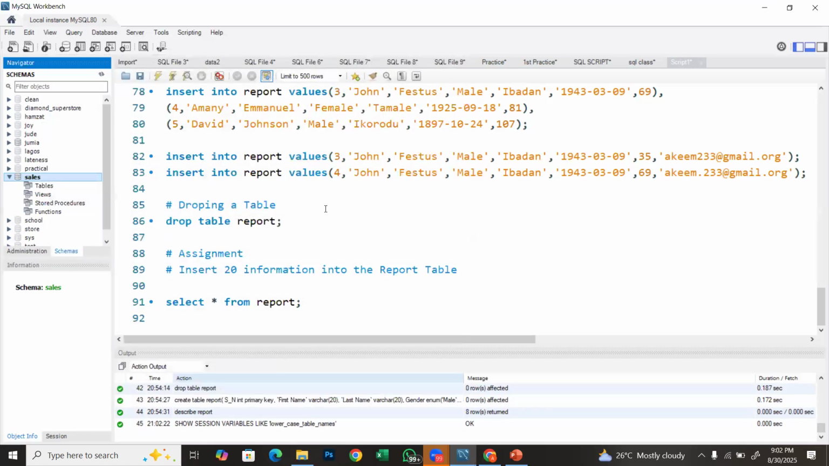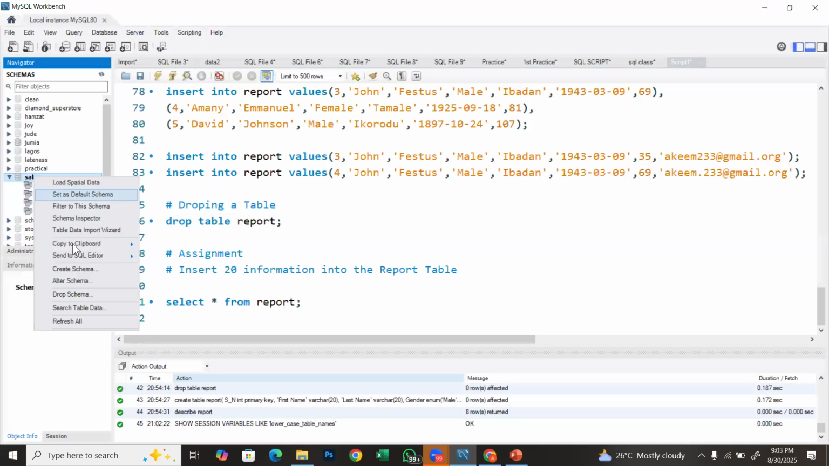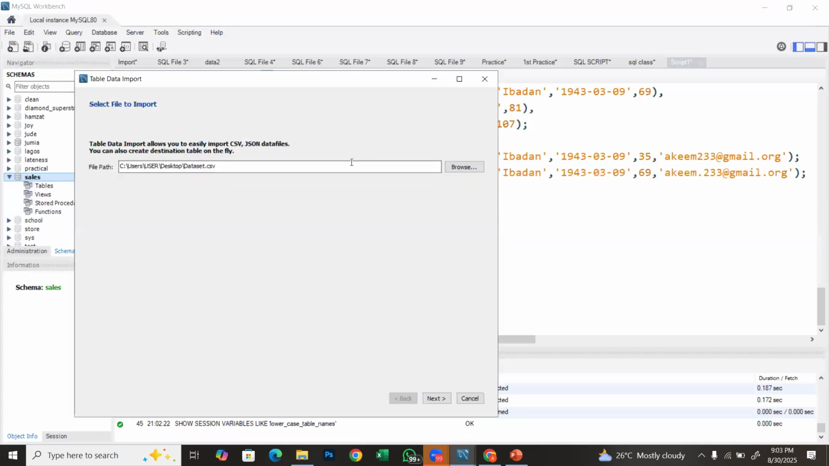Let's take it again. If you want to import data into SQL, you can only import two data types, CSV or JSON file. So you come to the database that you want to use. Don't worry, once I'm done with this, I'm going to take questions. Just go to the database that you want to use, click on it, go to Table Data Import Wizard, browse, and choose the location that you want to use.